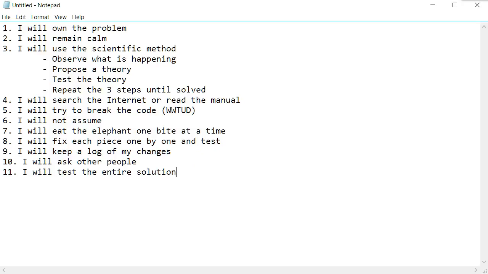The 11th step is, once you've made all these changes, now test the whole thing again, because you never know if your one little change is going to break something else that used to work.